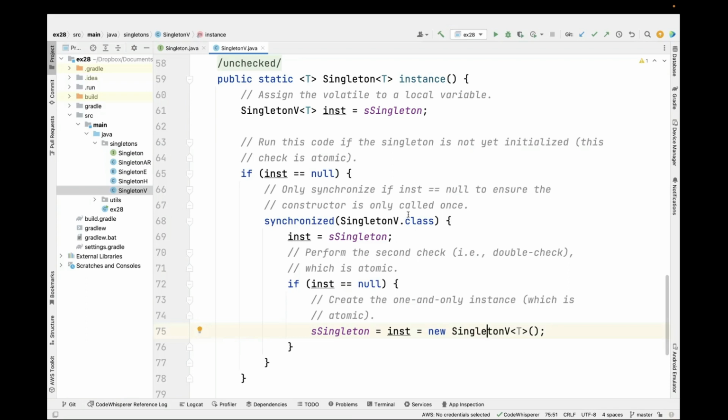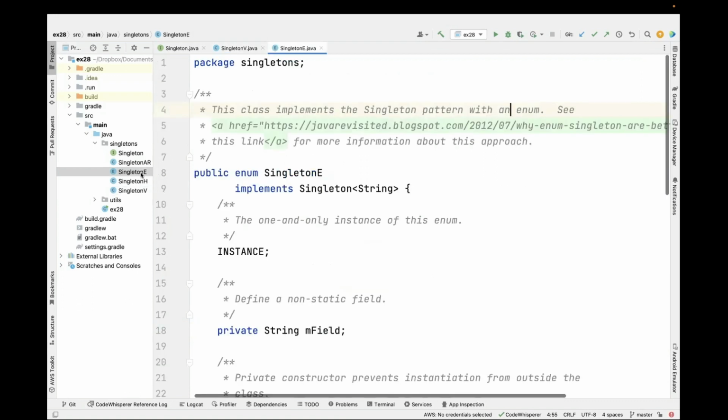Okay, so that's the volatile implementation. Let's go take a look at one that's a little bit more modern. So here's one that uses an enum. So you can do this with Java. I think this is certainly supported in recent versions of Java. I'm not sure whether it was always done this way, but it certainly works in recent versions as well.